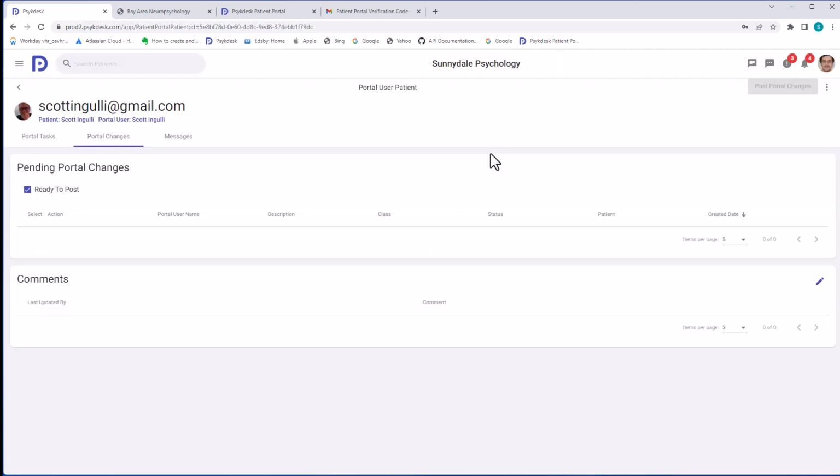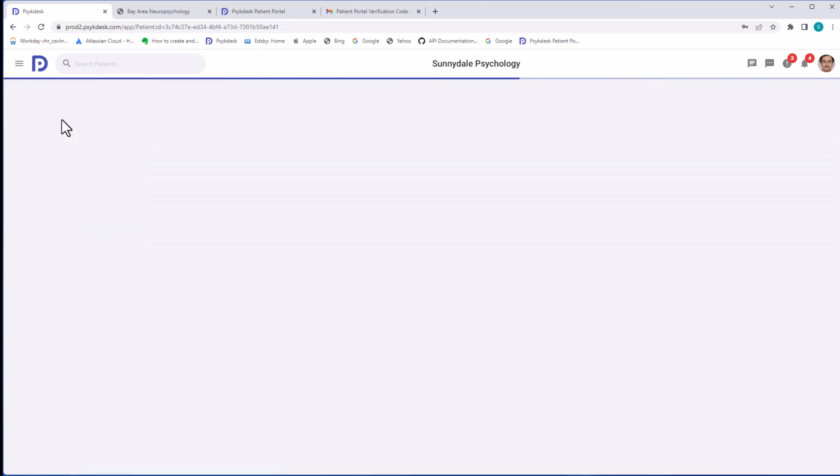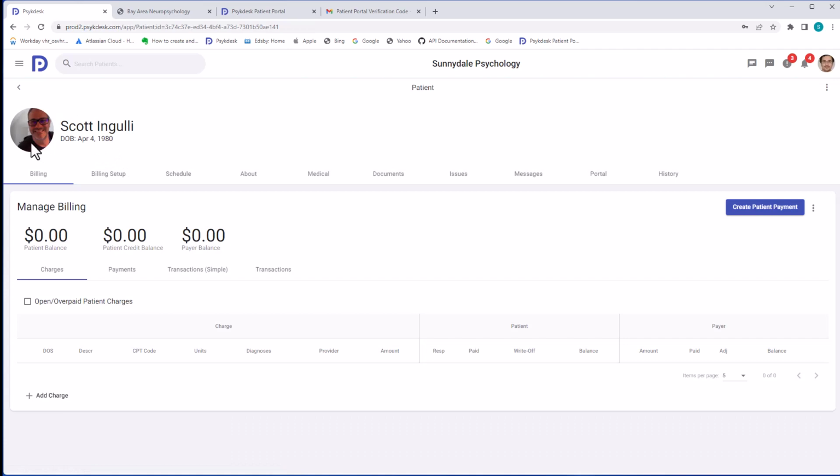This is going to create the patient and update the patient's chart. So now I have the patient in my system. I can go to the patient's chart. Let's take a look at it. So here's the image or the picture that was taken on the portal.